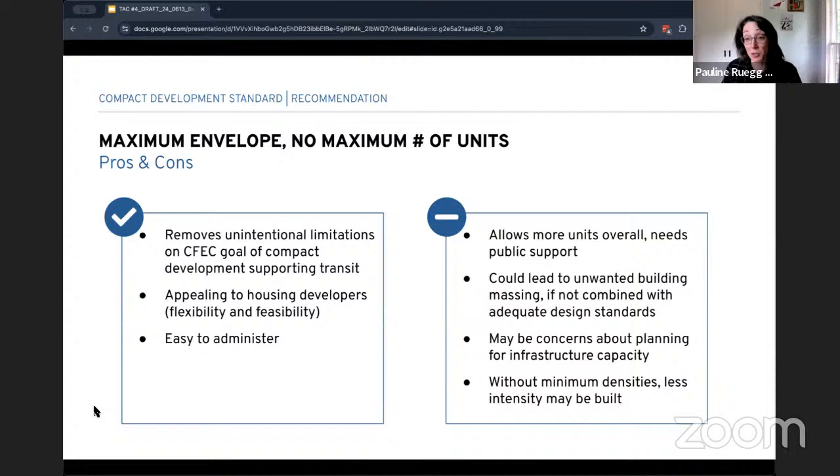Now, it is allowing more units overall, and really some of these constraints are true for either of these approaches. So again, that gets to, it's going to take a lot of work to build the support around allowing those more units. Some concerns that we often hear about those units might be around planning adequately for infrastructure or for parks and schools. So we're so used to using that number of units that there's some fear if we don't have that unit count in there, it may be harder to plan. And I think either of these approaches really need to be supported with adequate design standards to address that building massing.